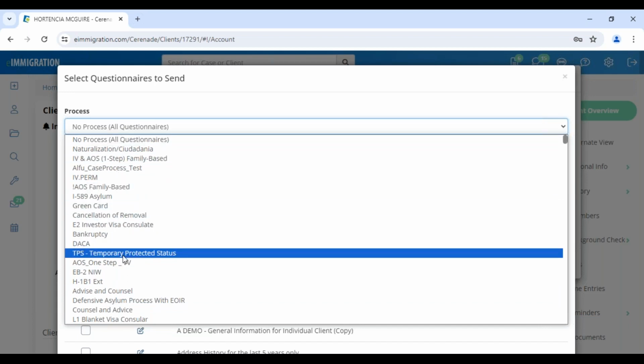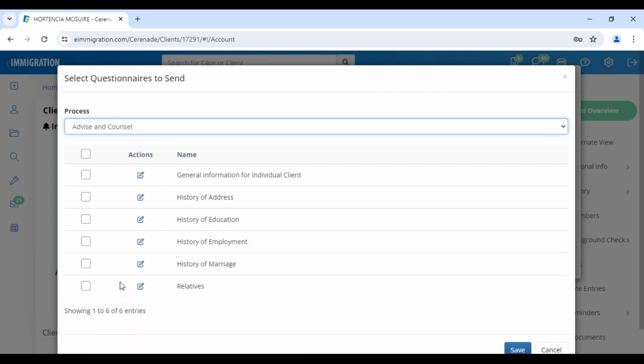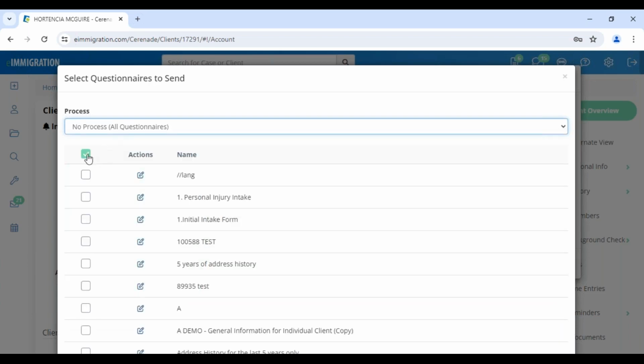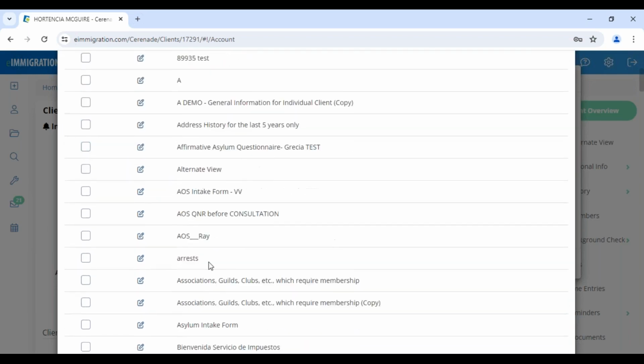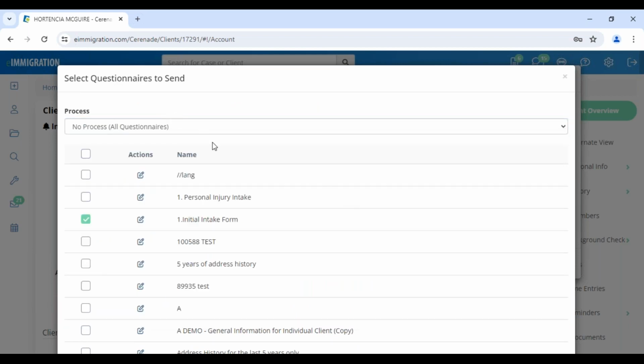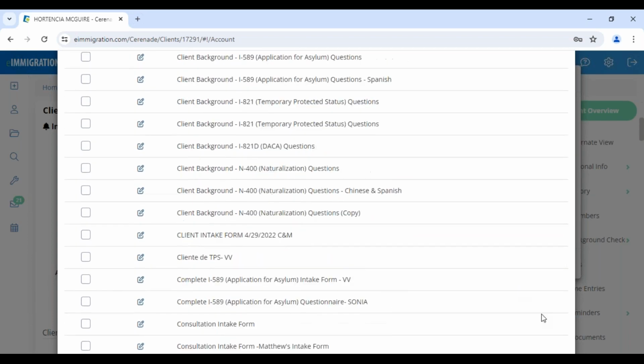That way you can get rid of the ones that you don't need and rearrange the ones that you truly need. Because this is a brand new prospect, I'm going to use the advice and console and I'm going to send her these basic questionnaires. Or I can also choose no process and then pick maybe this initial intake form. I mean, you can always do that. Pull from the general list or select by process. Remember, you can customize those and you can even create your own questionnaires.